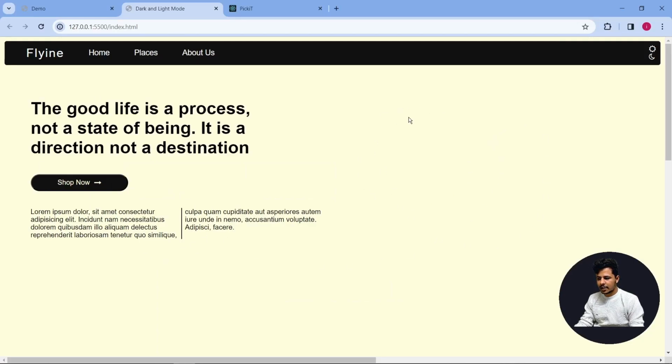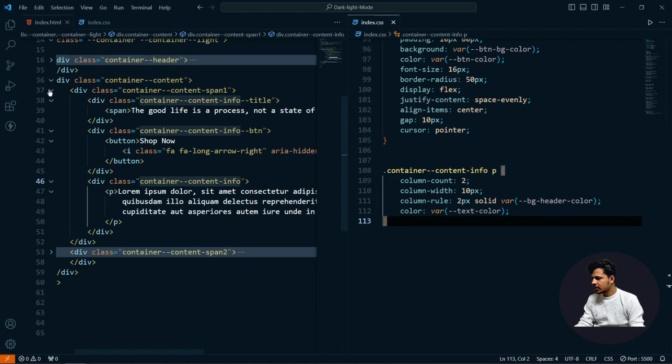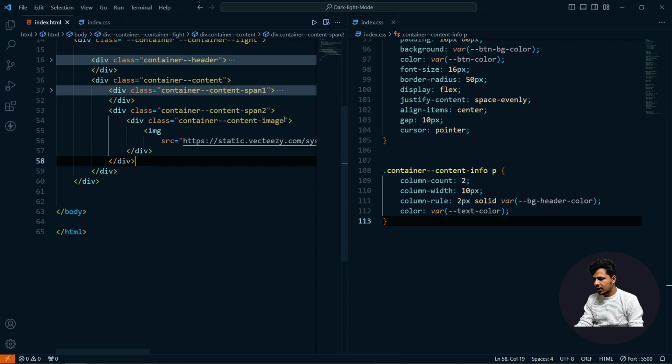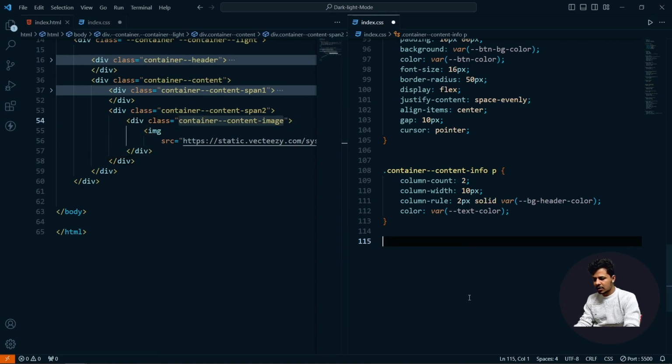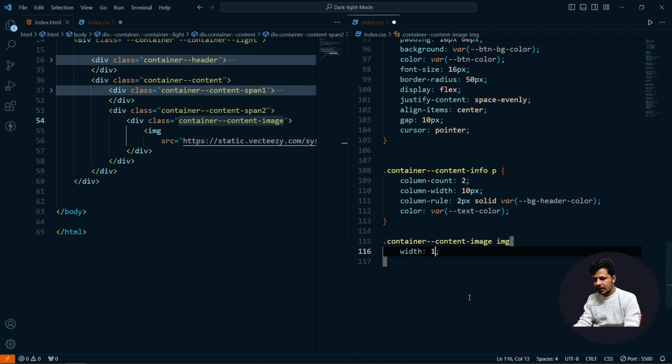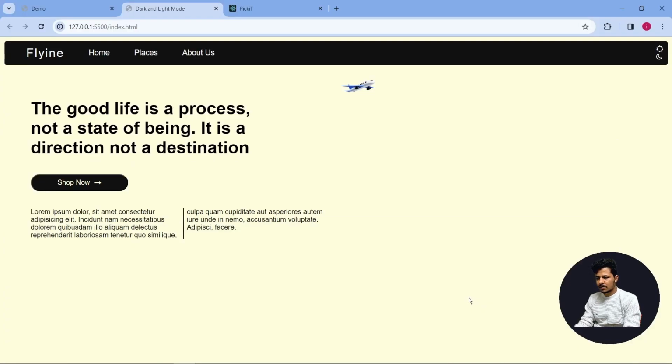Now we have to set the image. For that, we can copy this particular class name, which is container content image. Firstly, I'll reduce the image size, so let's say width as 100 pixel, so it will come here. This is just to make sure the image is in the right place; later we can increase the image.